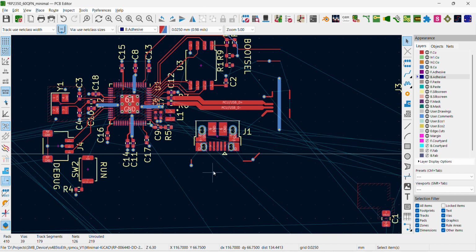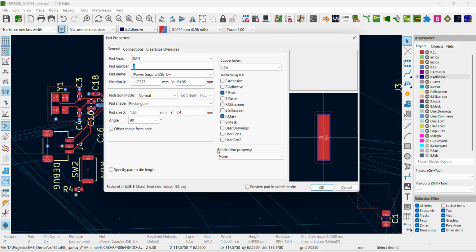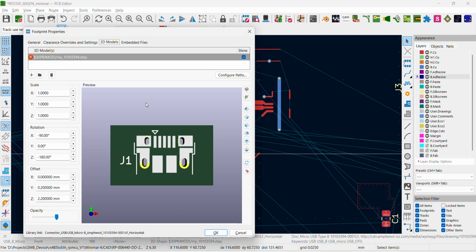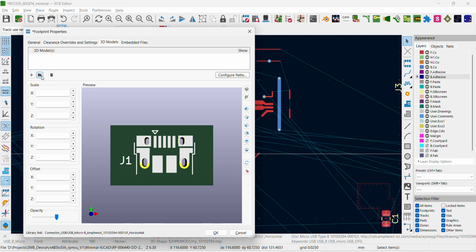Now you can come to the footprint PCB editor. Here you have to select the whole component and press E. If you select a single pin, it will appear like this. So we have to select the whole component and press E, then you will get this kind of properties dialog. Here you can see the customized added part is not appearing, so I have to delete this one and add it.